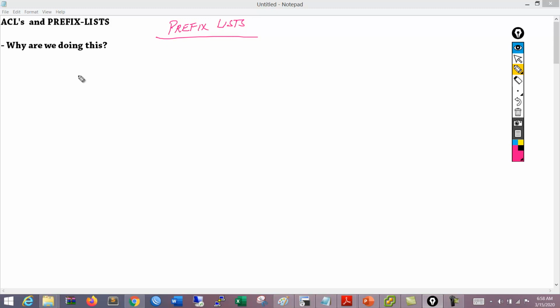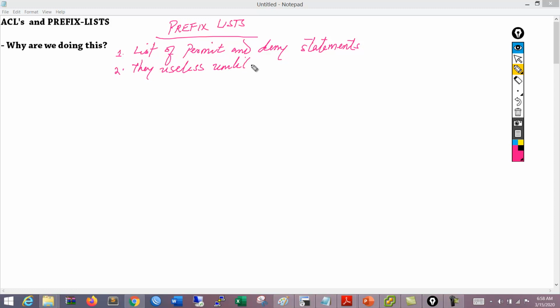So for prefix list, the same rule holds, that it is also a list of permit and deny statements. Like access lists, they are useless to us unless they have been what? Applied. They are useless until they have been applied. Also, like access list, it is processed from top to down. Actually, prefix list look so much like access list, if you get access list, getting prefix list will not be so difficult.